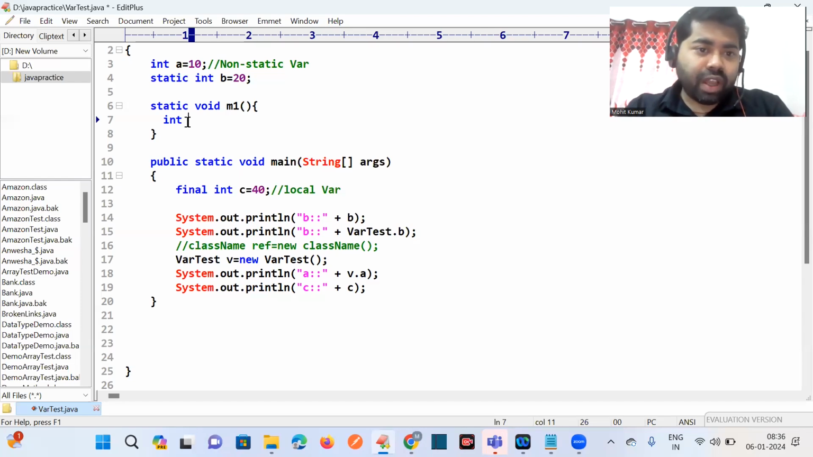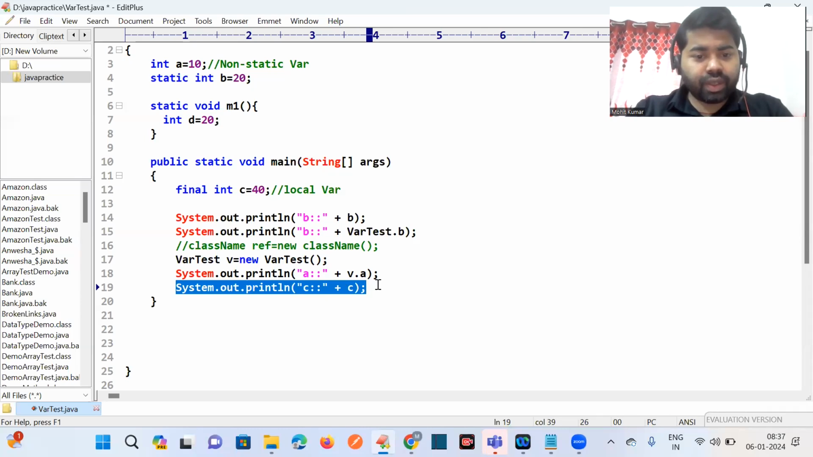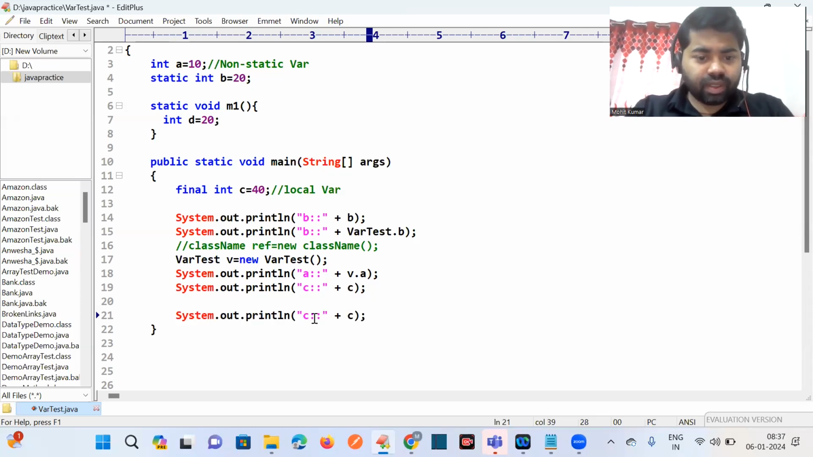So if I write a equal to 10, this is your local variable, because it is a variable defined inside this block, meaning the method block, and this m1 is also a method. If you try to access this variable here, you can see what happened.